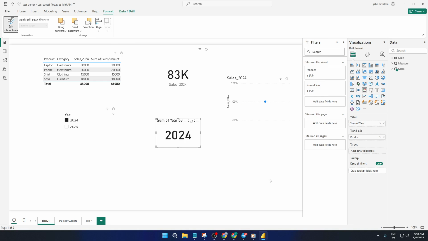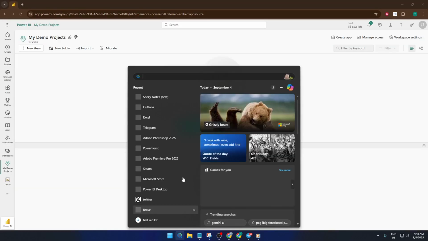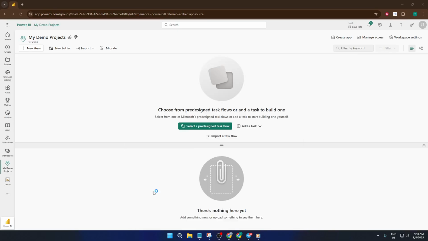Now, important step, you'll want to restart Power BI for these settings to take effect. So close your Power BI window, and if you're prompted, make sure you hit save so you don't lose any of your progress. Then open Power BI again. Once it loads back up, go to your report. You're now ready to see the new default interaction in action.